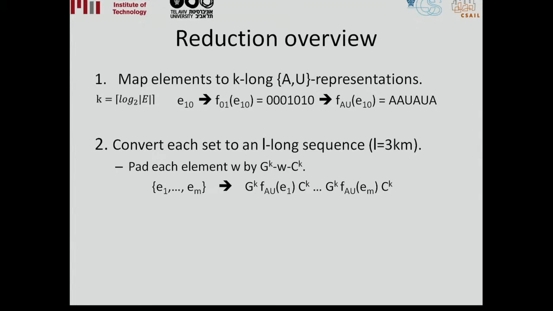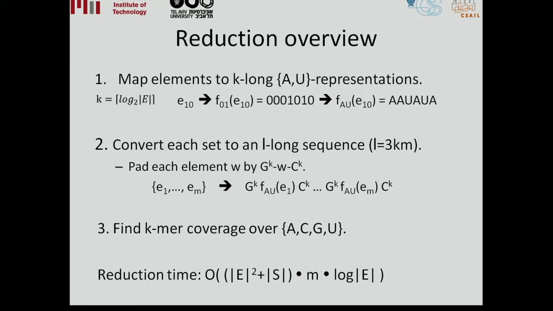We need this set of sequences to cover all of the original elements, and we will have other sequences that will be able to cover all the G and C k-mers that we have in the set. So we need to augment this set with additional sequences, which I am not going to mention here because it's a technical detail of the reduction. But basically, this is the set of sequences that corresponds to each of the original sets in the input to the set cover problem. Then we can just give the set of sequences and find the k-mer coverage over the alphabet ACGU. And luckily, the running time of the reduction is polynomial, so it is safe to say that the k-mer coverage problem is NP-hard.